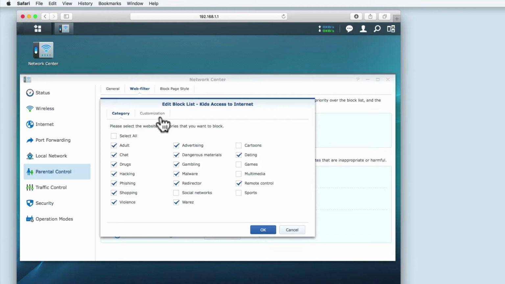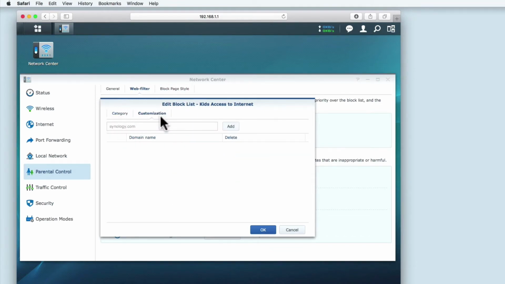As the category filters are not completely reliable, we can use customization to manually block a site that the category filters may have missed. At this stage, as I don't know what the category filters will block or not block, I'm simply going to click OK to set my custom filter.